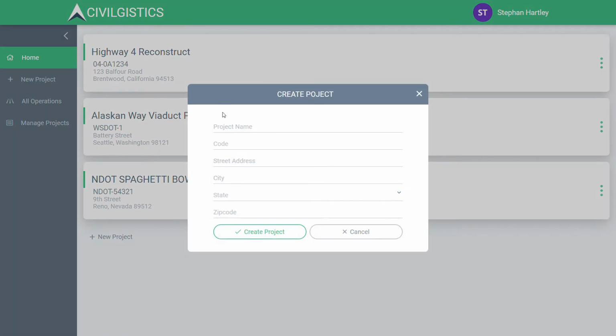Creating a project takes less than 30 seconds. Add the project name, the code, which can be the contract number or unique identifier, and the address to help the project team easily recognize what the project is and where it is located.